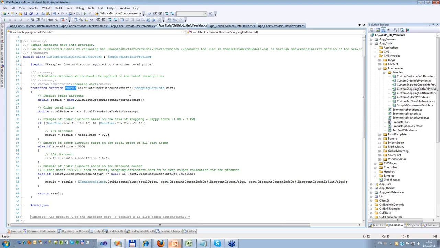So if you would like to apply discounts to the order total price, you should customize this method. It doesn't return the list of all the discounts which are applied to the whole order, but only the number. That's the main difference. So this number expresses the amount of the discount.